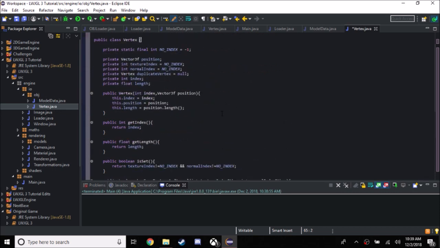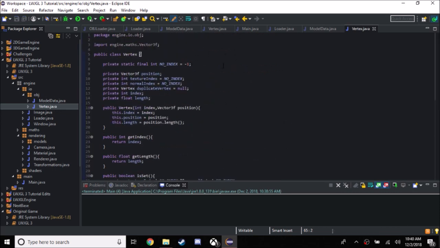I'll have to explain it. So this one is a bit more beefy than usual. It has a no index, which means if there's no texture coordinate or no normal, then it'll just have no index, which is going to be -1. So by default, it's going to have no texture coordinate and no normal.